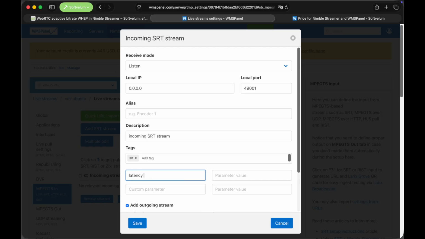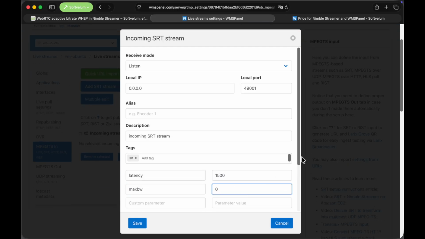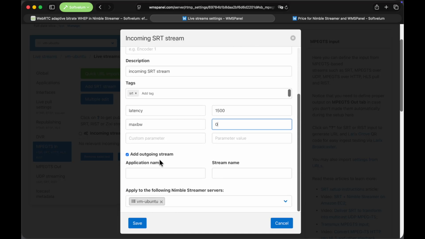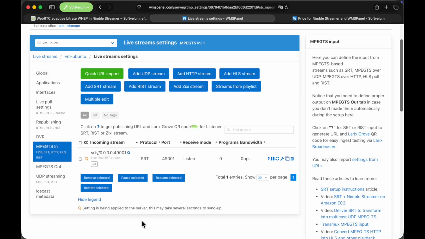Fill in the latency and max BW parameters according to your network capabilities. Name outgoing application as incoming and stream as SRT. Click Save to sync settings with Nimble. Nimble Streamer is ready to receive the SRT stream on port 49001.